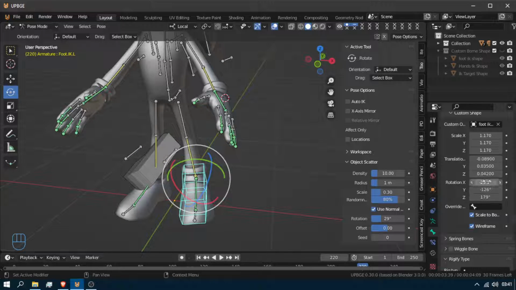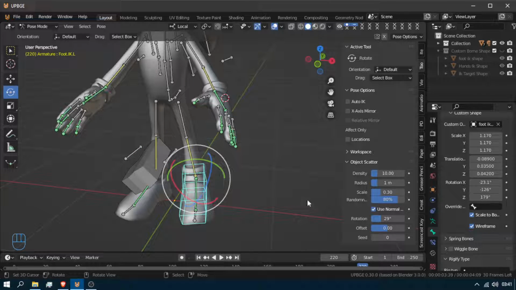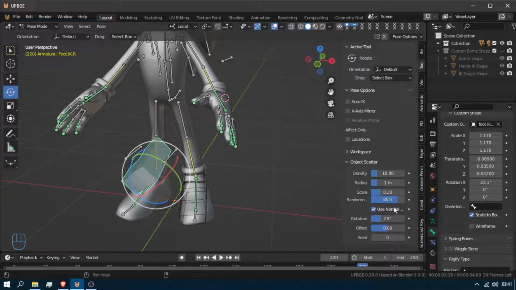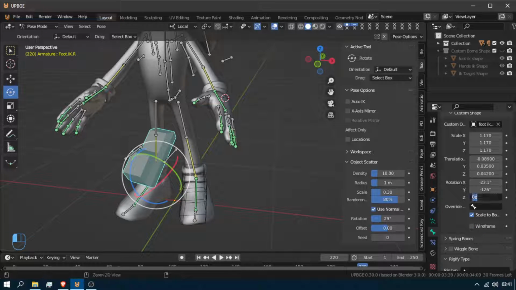And then it's just a rotation. Control C. Now obviously this is not going to be completely right. You will see what I mean by that in a moment. Control C, Control V, Control C, and Control V.